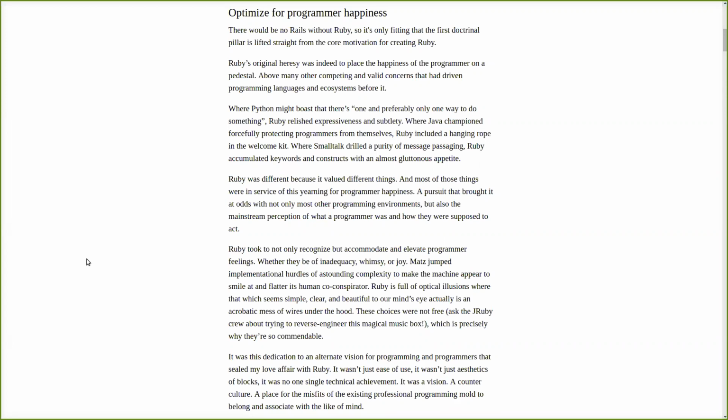Other languages had optimized for other conditions, not for programmer happiness. So in Python, there might be one and only one way to do something. In Ruby, there are multiple ways sometimes. And that is welcome in Ruby. It's frustrating for some when you can have 2 methods that do the exact same thing, but that's part of what makes Ruby Ruby.